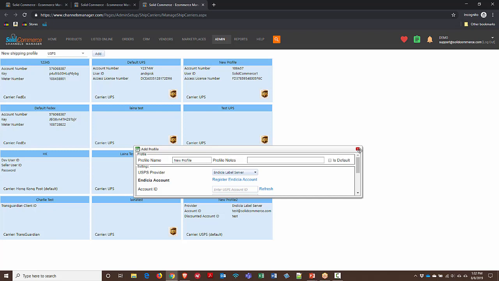Now, if you do want to switch from Dazzle to Endicia label server, and you get your new account, you will want to make sure you have a separate profile in here in the legacy carrier settings for the Endicia label server. And then again, just contact your growth advisor or our support, and we'll have that migrated over for you.